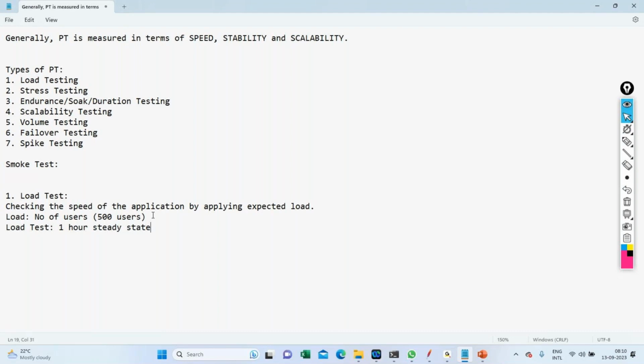Okay, 1 hour steady state. Every project, it's not like only this company or that project, nothing like that. Generally we run load tests for 1 hour steady state. I will discuss what steady state is later, but at a very high level, just understand that we run the load test for 1 hour. Let's say you start a load test at 9 a.m., probably you run till 10 a.m., 10:15, like that. So, 1 hour steady state.